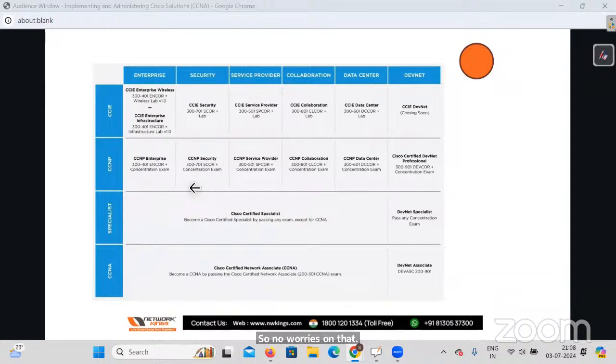So these are some of the tracks that you have. I just wanted to introduce them to you. Some people might know, some people might not. This is something that you can check. You can just do a Google search and pretty much get all these details. Okay, so no worries on that. And if you're still having any doubts regarding this, feel free to ask me during any of our sessions. I'll be happy to explain.